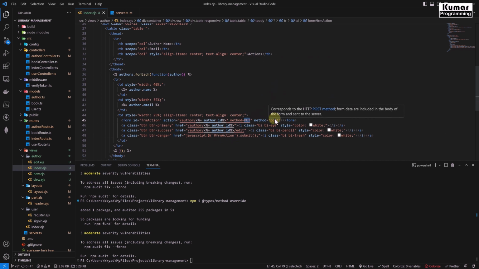We are, because PUT is being used for the update and DELETE is being used for the delete. So here we are going to use the method as delete. Now this is going to be submitted. Now let's go to our author controller.